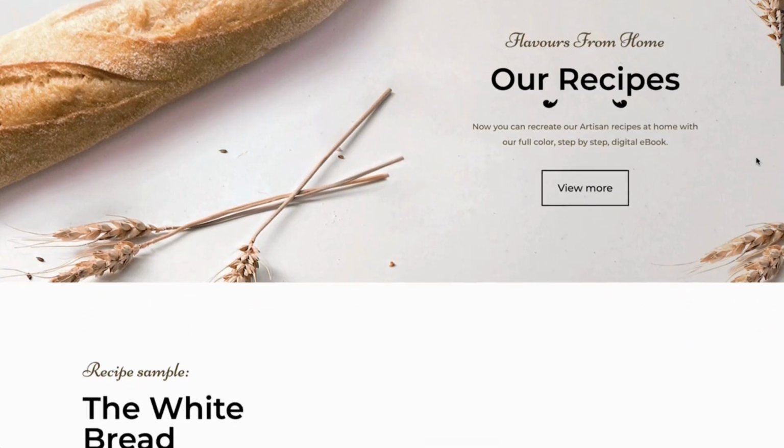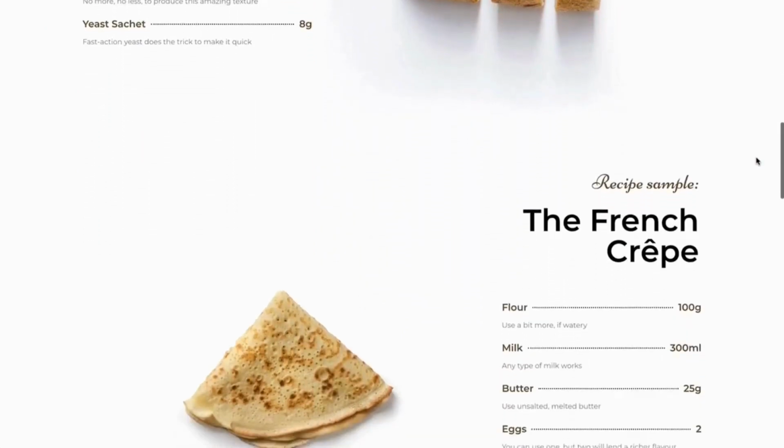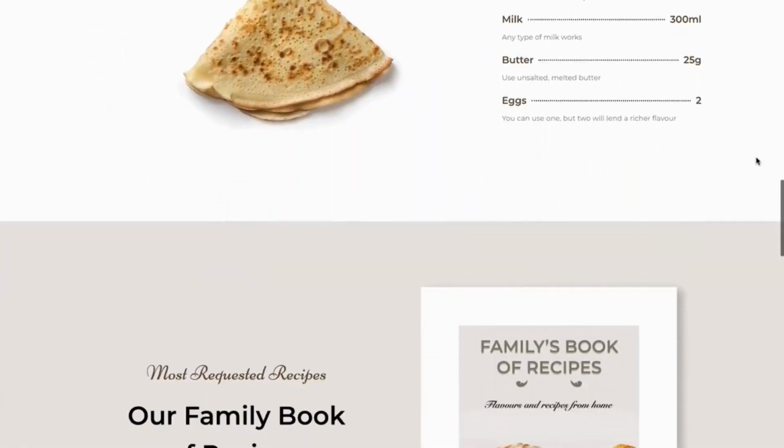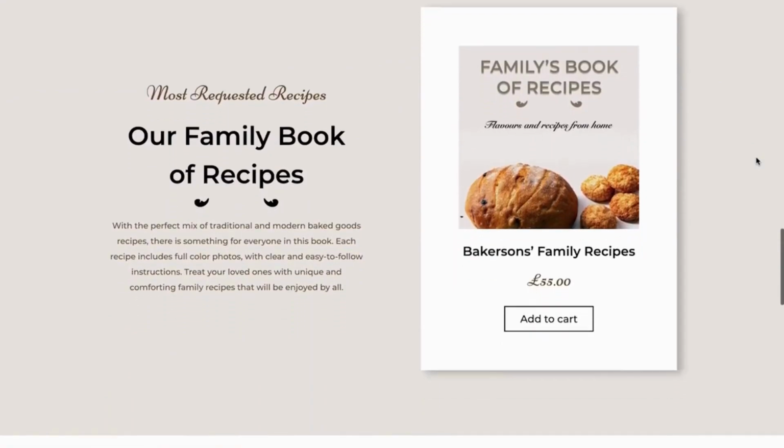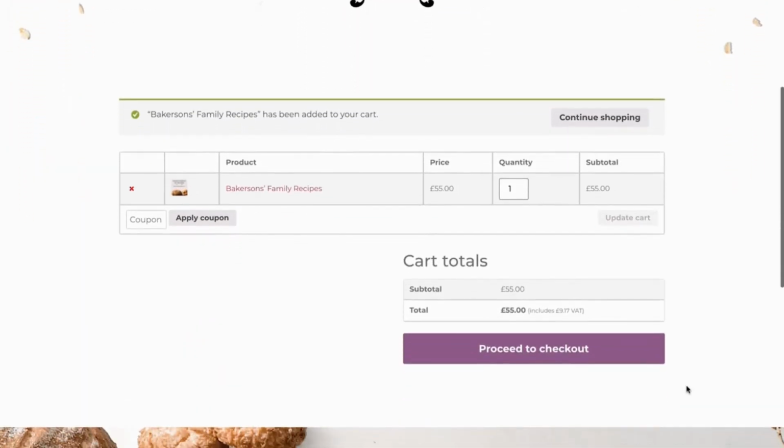On our website, we've created this sales page which is directly linked to a digital ebook of recipes from the bakery. We've provided some sample recipes to entice the user in, a product description, and then an Add to Cart button. And as you can see, selecting the Add to Cart button takes the user straight to the cart.